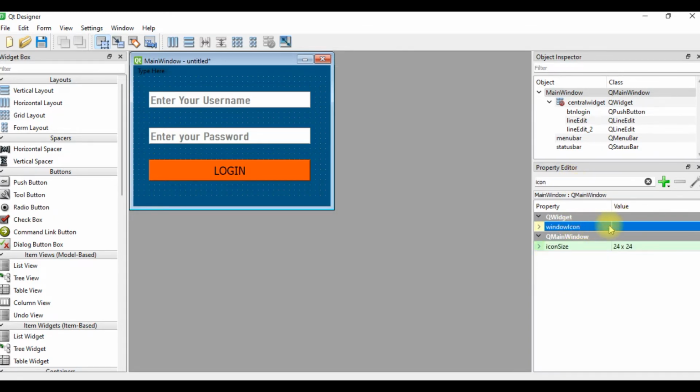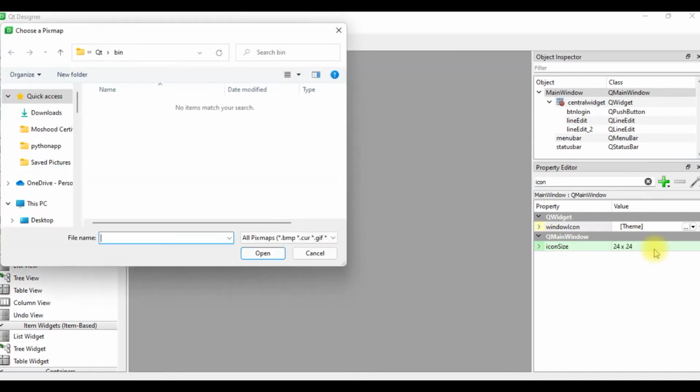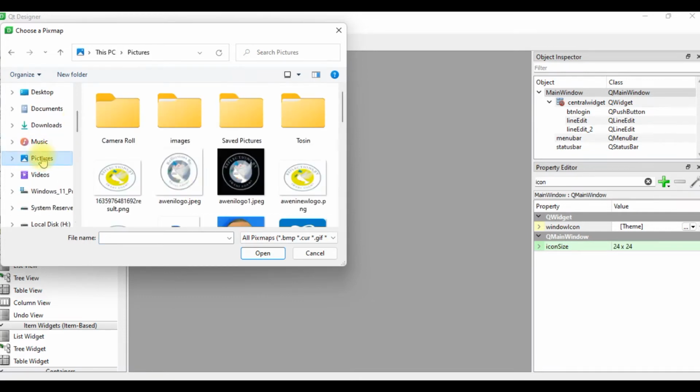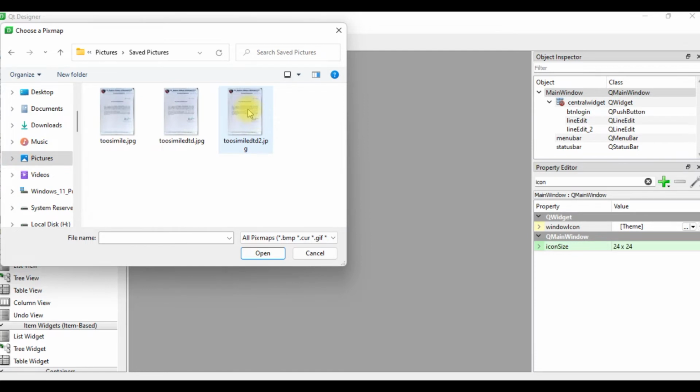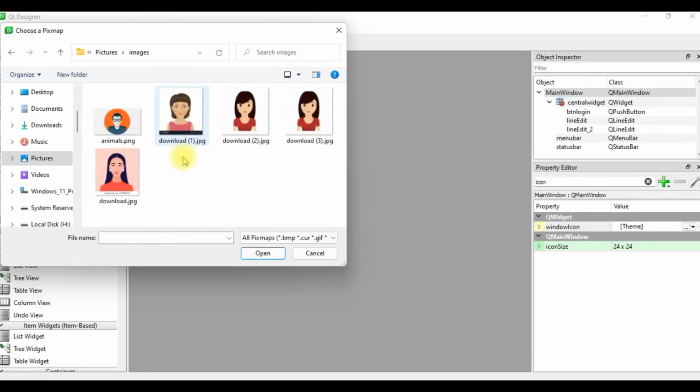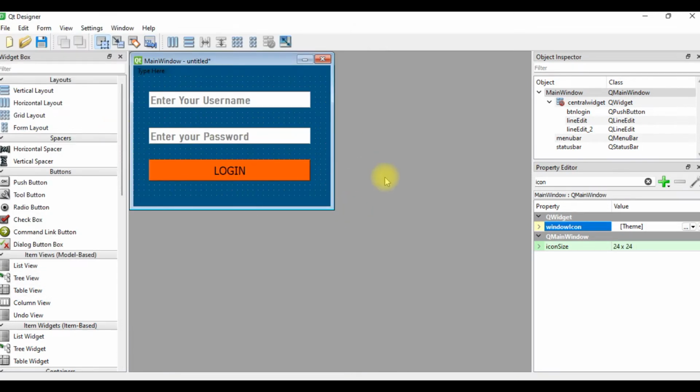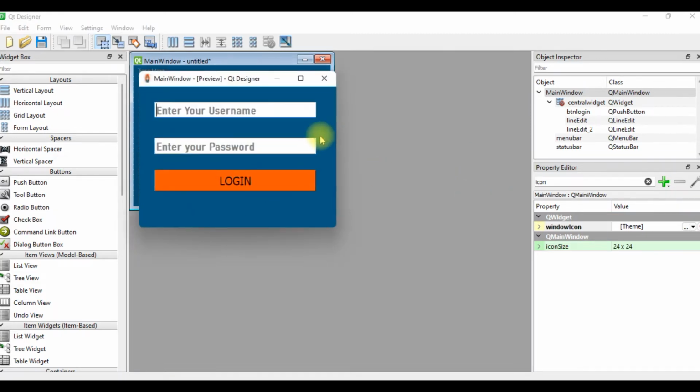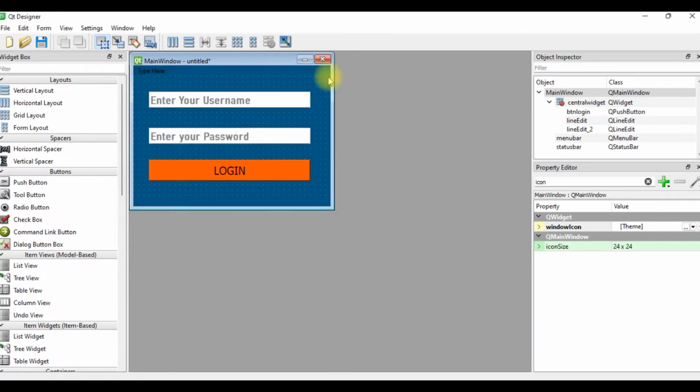So window icon, this is it. I'll click on this drop down here and choose a file on my system. Choose an image. Go to pictures. Saved images. No. Images. Okay. Let's say I want to use this, and that will be my icon. If I check now, you can see I get the icon. Alright, so that is how we add things into our page.